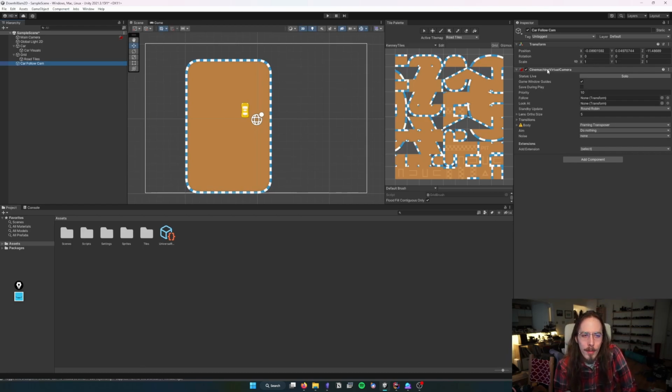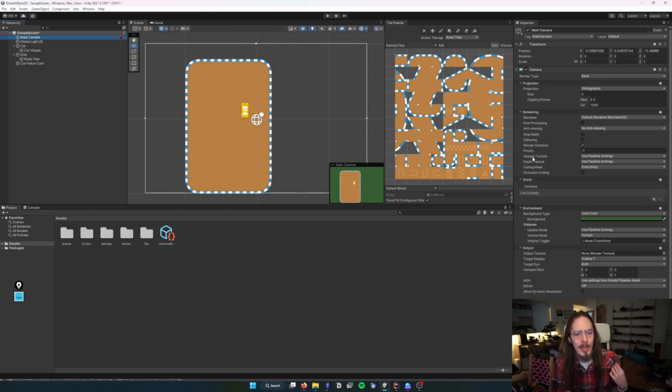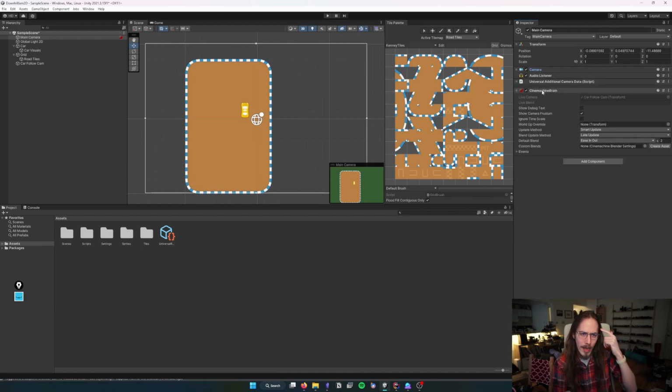The Car Follow Cam has a Cinemachine virtual camera component, and all this component does is basically it's an empty transform that just has rules that tell it where to point. Your main camera is still your camera. Your rendering settings, that background color, that's still the camera that's rendering the game. It has a Cinemachine brain component, and the brain is going to decide which camera to move this camera to. So it can blend between them, average the position, slide across them, and do fancy transitions between cameras and dolly tracks and things. It can do all sorts of fun stuff.